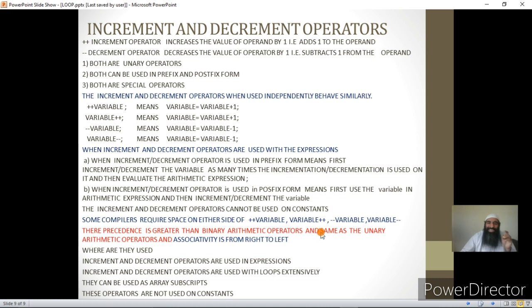But the unary operators, that is unary plus and unary minus, have the same precedence as increment and decrement operators, and in that case, we will use the associativity rule. The associativity rule for both, the increment and decrement operators and the unary minus and unary plus, is from right to left. So where are they used? Mostly the increment and decrement operators are used in expressions, as we have seen, but they are also usually used in loops extensively.